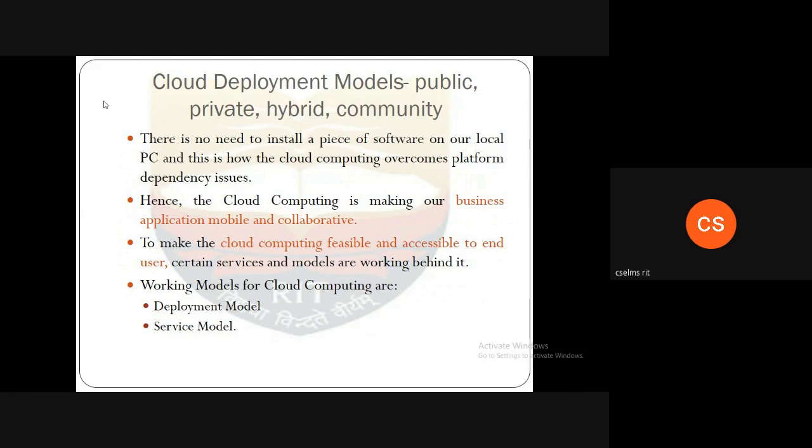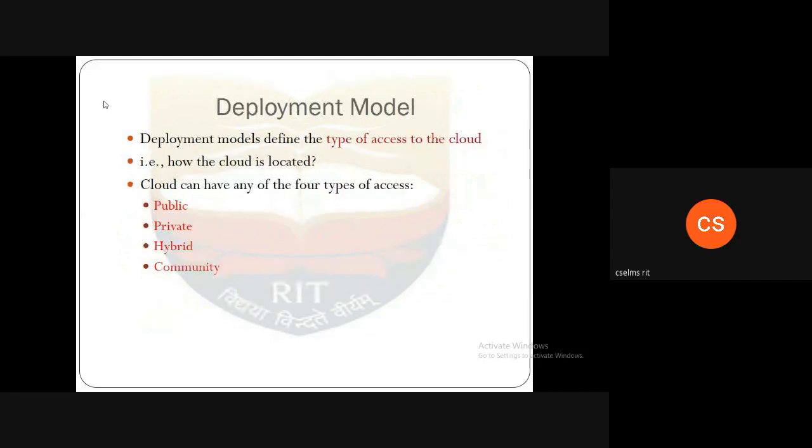To make cloud computing feasible and accessible to end users, there are different services and models working behind it. Those working models are deployment model and service model. Based on the service, the cloud is classified as IaaS, PaaS, and SaaS. Based on the deployment, the cloud is classified as private, public, hybrid, and community. Let us see one by one.